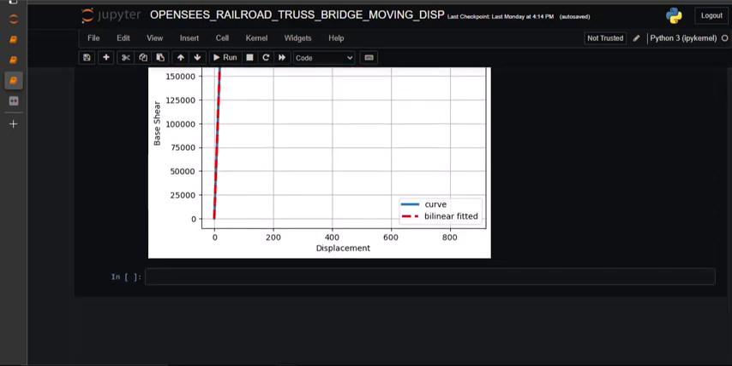Yeah, so you see that, guys, I ran three kinds of analysis: response spectrum, sensitivity analysis, and also movable displacement for this railroad Warren truss. And also I added the optimization problem on GitHub for you to run and find the optimum section with the defined demand damage index.